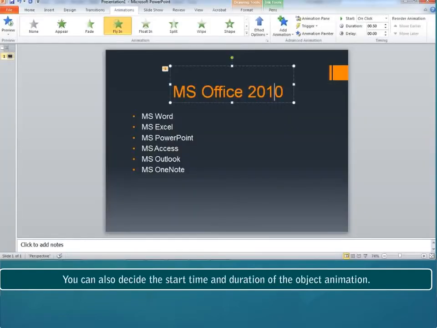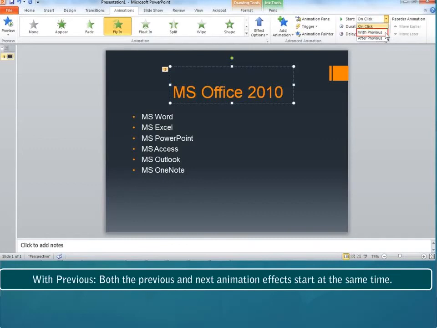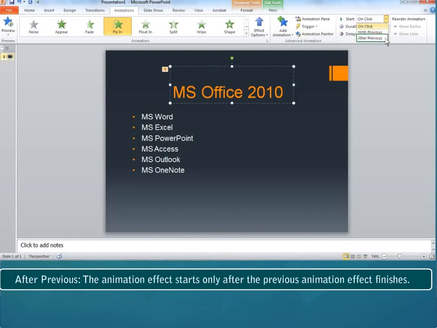Timing group. You can also decide the start time and duration of the object animation. The Start drop-down list has the following options. On click. The animation starts when you click the mouse. With Previous. Both the previous and next animation effects start at the same time. After Previous. The animation effect starts only after the previous animation effect finishes.